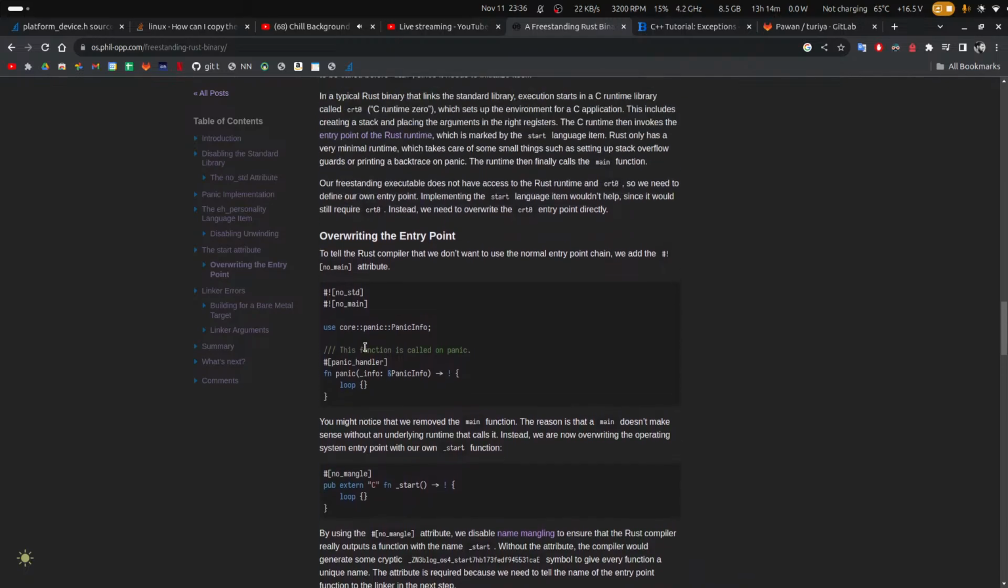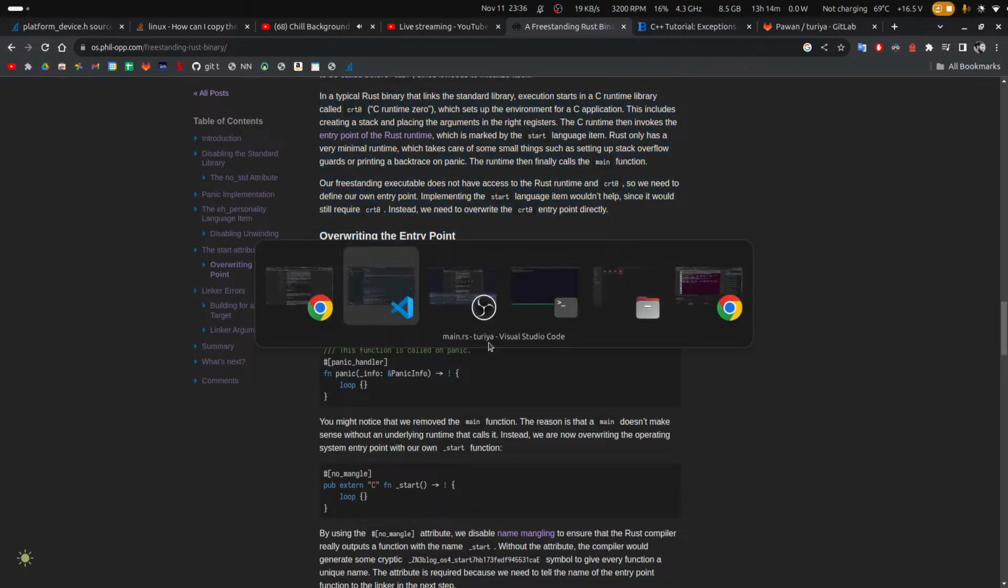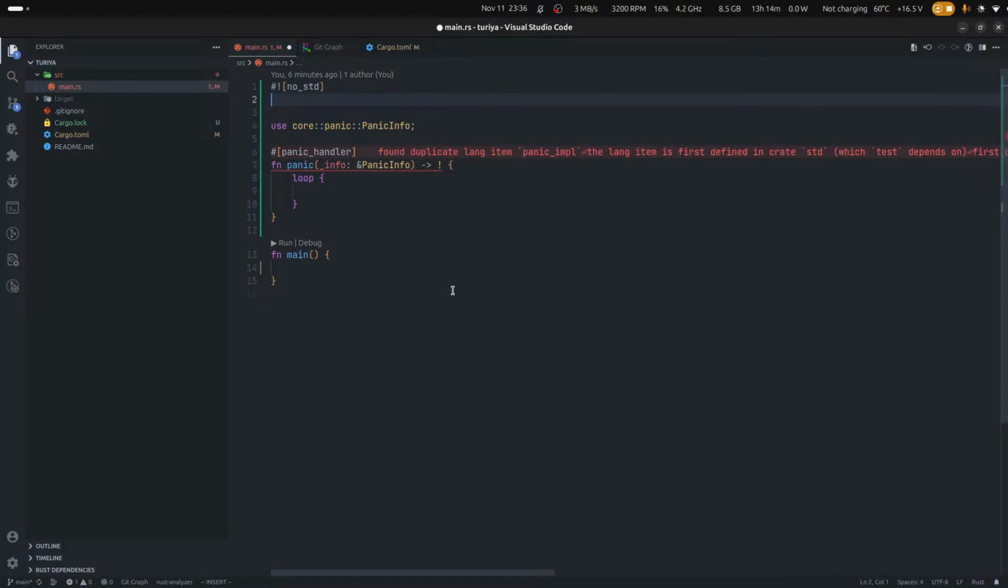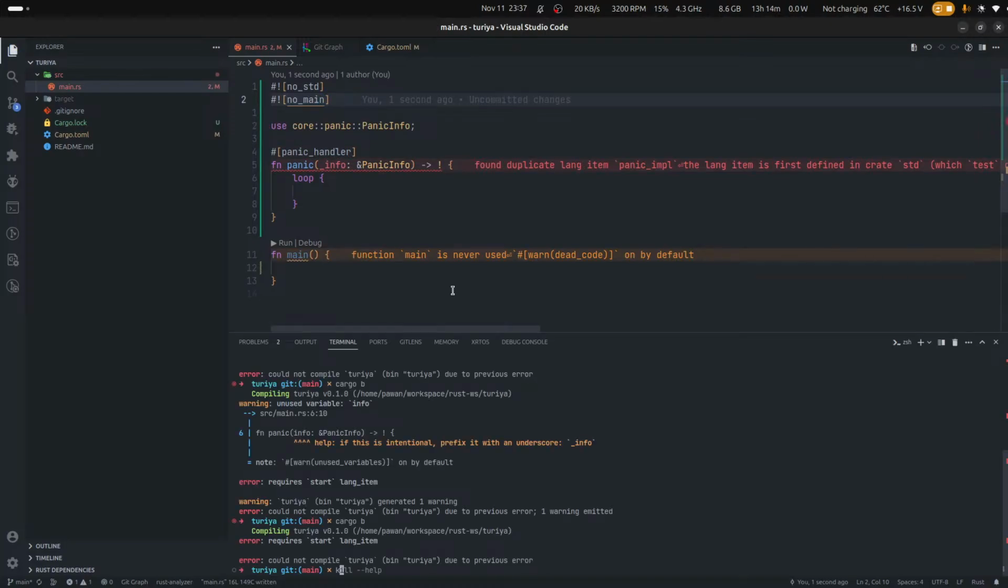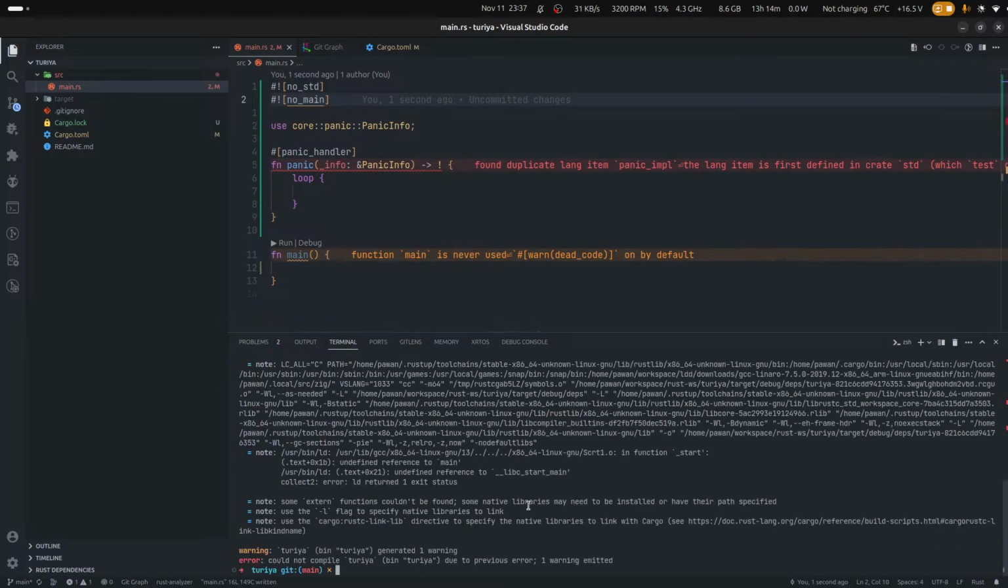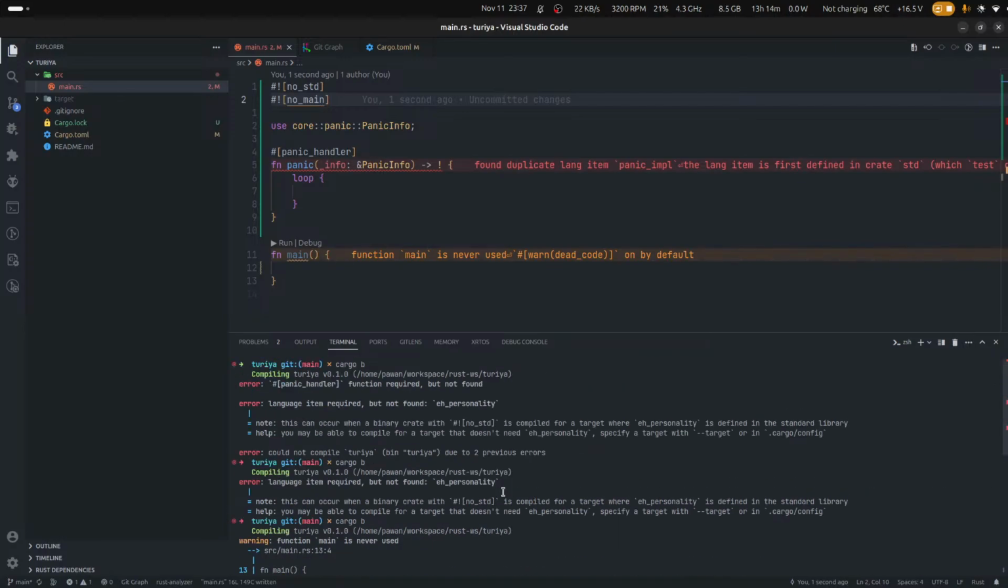So we just tell Rust that there is no main. Don't use the normal entry point chain. To tell the Rust compiler that we don't want to use the normal entry point chain, we add this attribute. Alrighty. So we say we don't have a main. Cargo build. Could not compile due to previous error. Okay, error, nice.